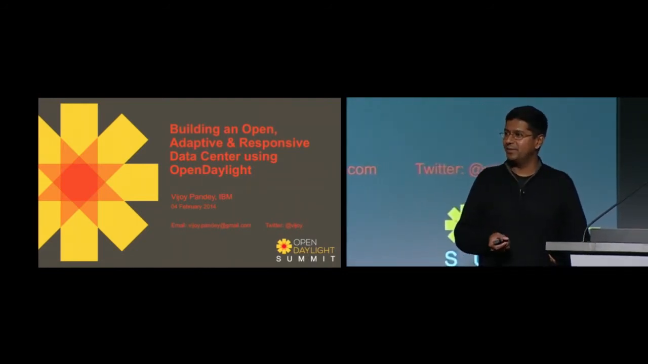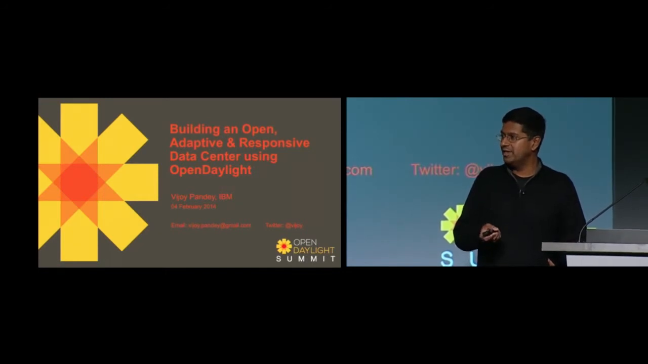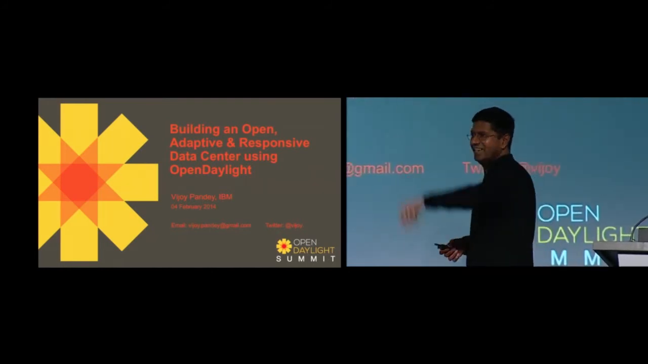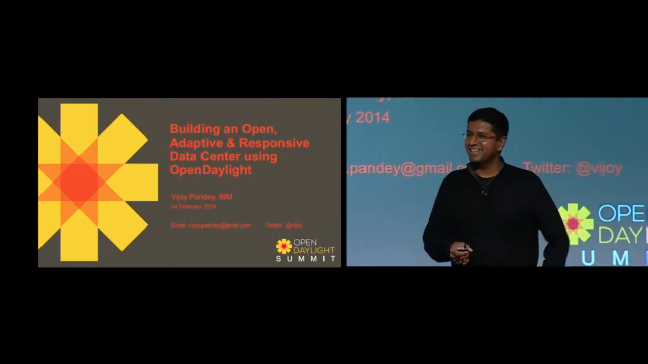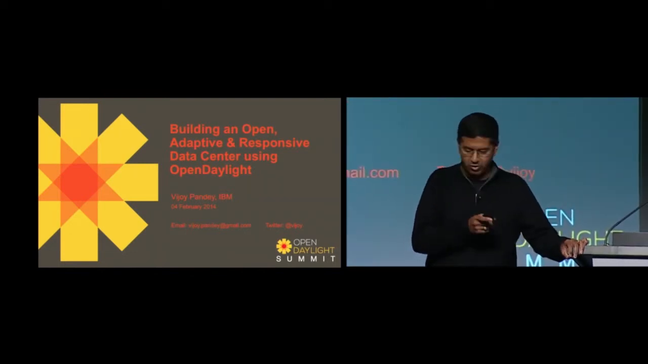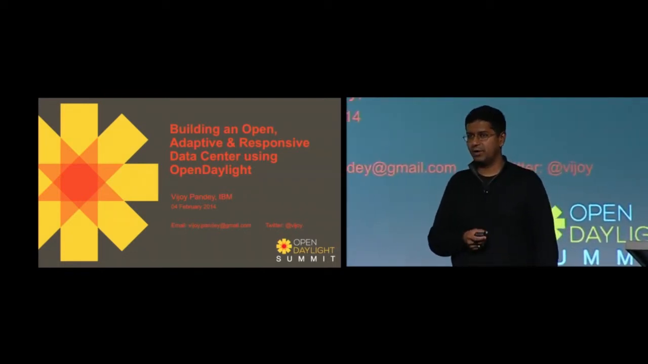But because we delivered Hydrogen in less than a year, that's excellent news as well. And finally, we at IBM announced a product based on OpenDaylight. It's called IBM SDN VE. Where's Neela? Let me take a jab at him. It's called IBM SDN VE. It stands for SDN for Virtual Environments. And I'm going to talk a little bit about that product.